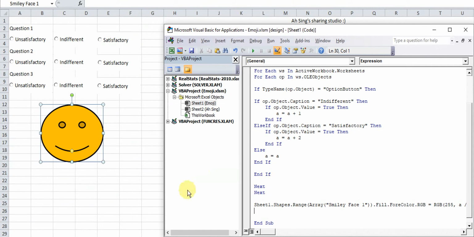Okay, next is to change the degree of smile. So we have Sheet1 dot, okay, if let's say lazy, then we just copy the one that we have in the previous line. So we dot, now this time we are going to make an adjustment on the smile. So we have Adjustments.Item 1. Okay, and the maximum degree of smiling is 0.04653. In other words, with the maximum level of sadness, we have negative 0.04653.